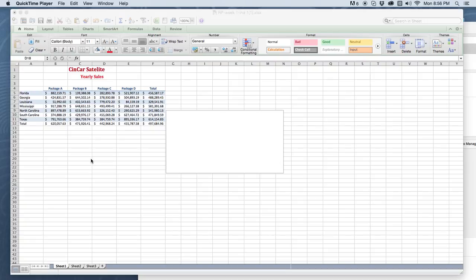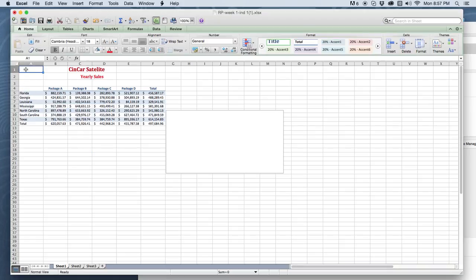Hello, I'm just going to take a quick moment and go through a week 1 lab assignment in applied spreadsheets, and I'm going to make a few corrections. I'm looking in row 1, and the one thing you want to do is merge the cells.